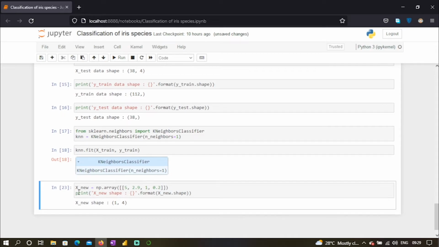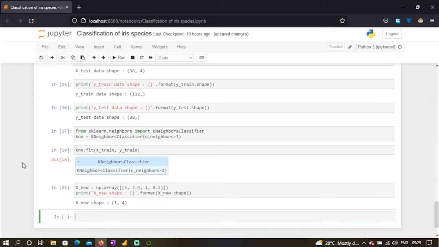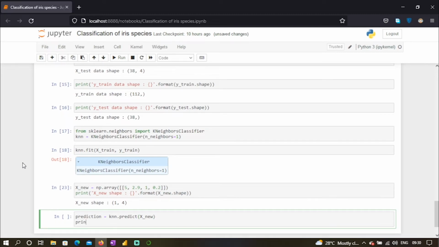Now to make a prediction, we can call the predict method of the KNN object. To do that, I'll first define a variable called prediction equals knn.predict, and then I pass on my array. Now if I try to print it, prediction.format, and I pass on the prediction.